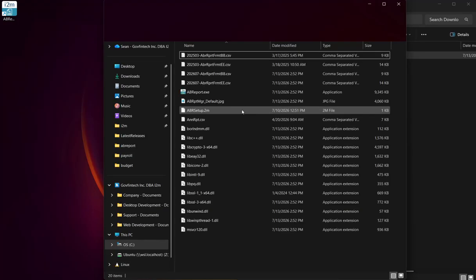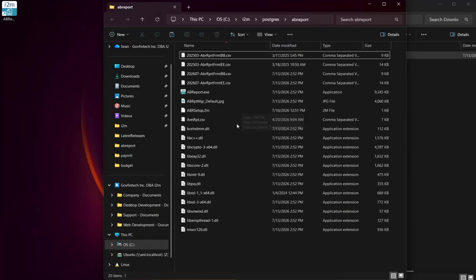It'll copy all of the files over, and then it'll actually open up the folder for your ABReport program. So that's the absolute easiest way to download the files and then get them copied and ready to go for your use.